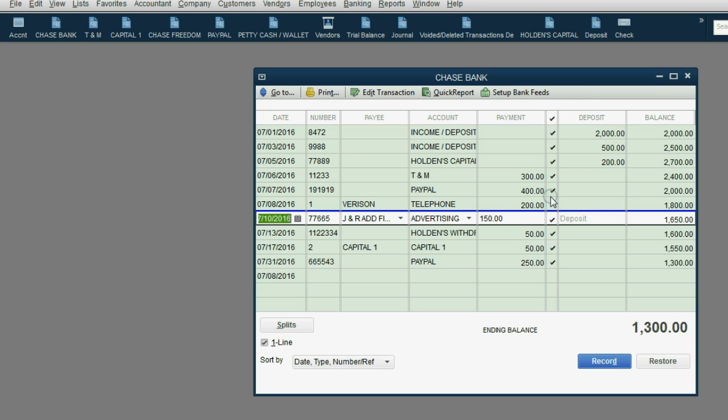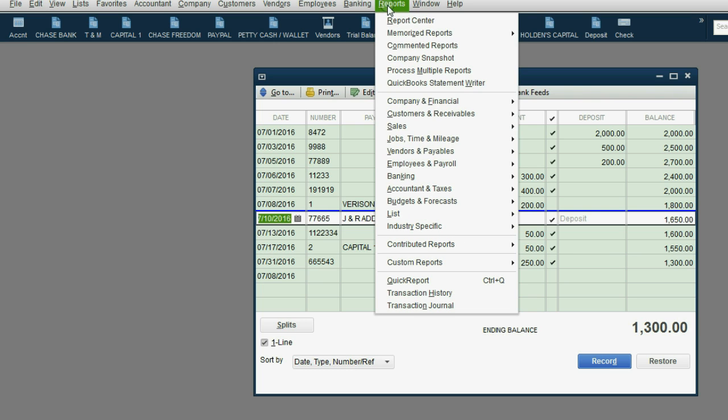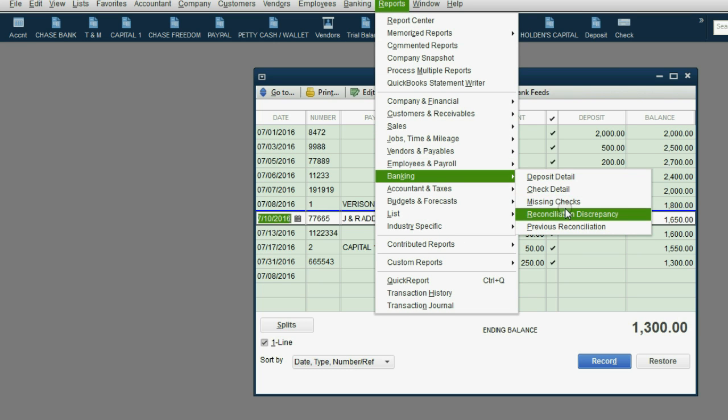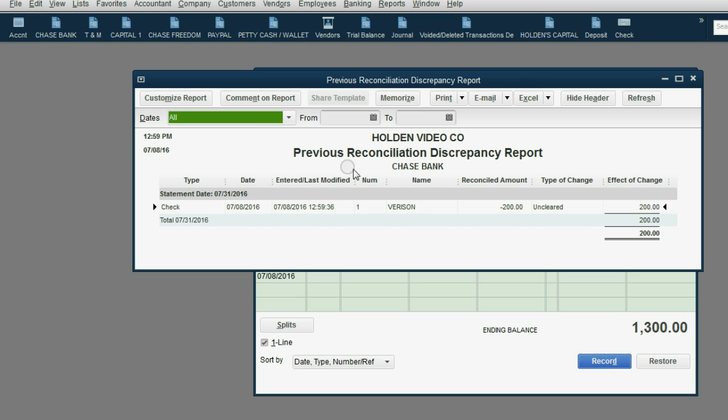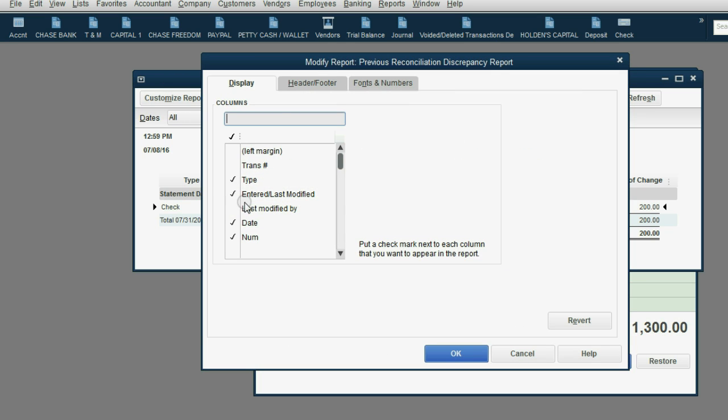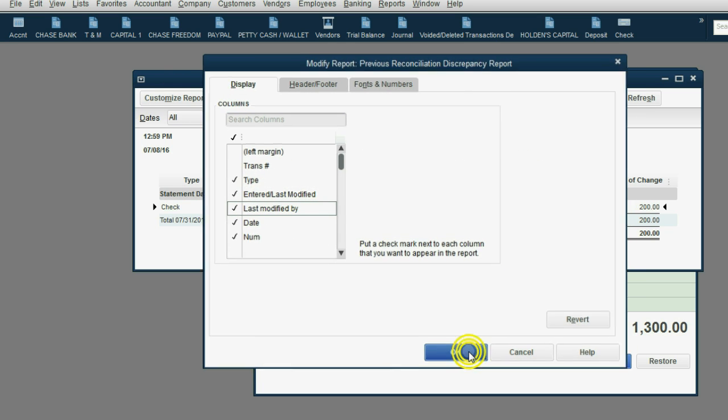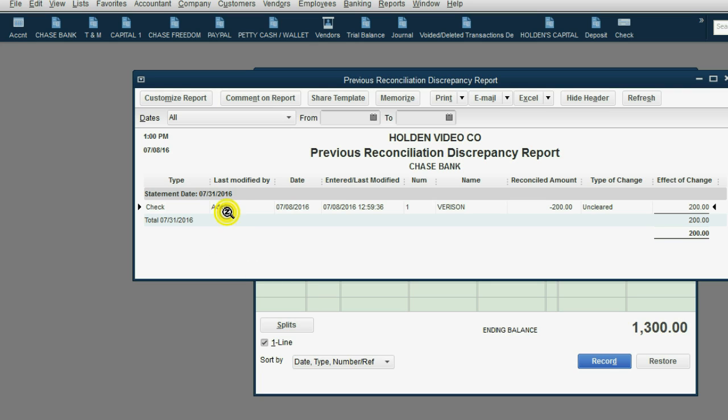Now let's take a look at what check number 1 looks like in the Banking Reconciliation Discrepancy Report. For Chase Bank, we click OK, and it says type of change uncleared. It has all the other information, and just to remind you, if you want to know more than just the date and time it was uncleared, if you want to know who uncleared it, again, click Customize Report, click Last Modified By, then click OK, and you'll get the username of the person who uncleared it.